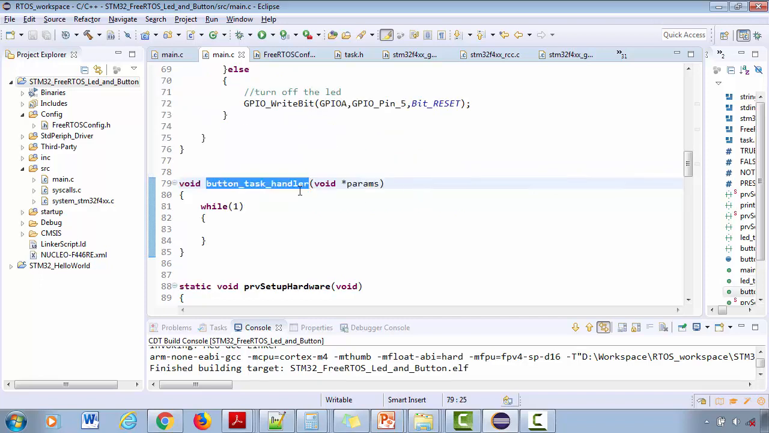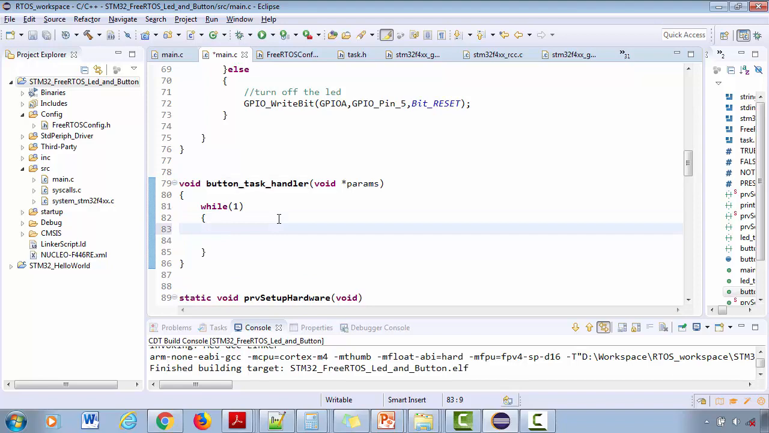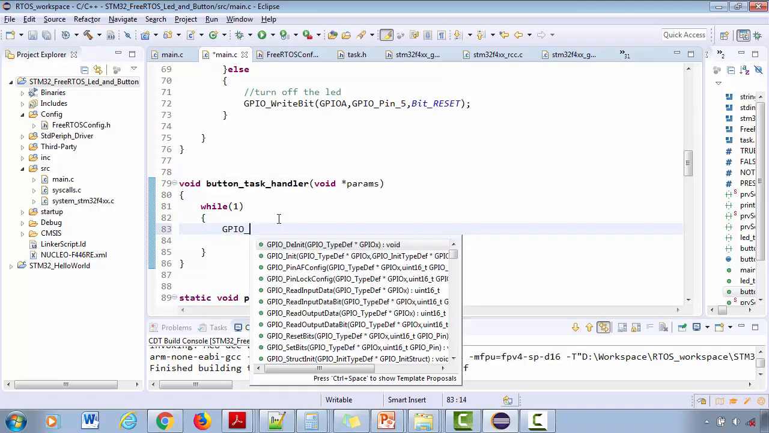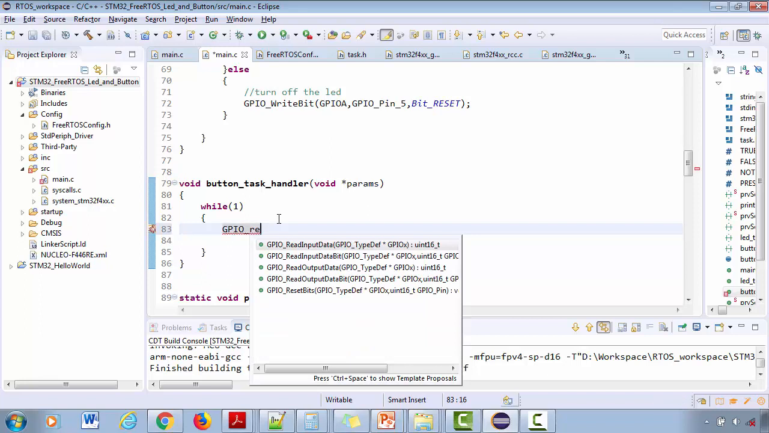And now let's implement the button task handler. So here what it should do, it should poll the button pin, and if it is pressed, it should update the flag. Let's do that. First let's read it. So for that let's use GPIO read. Here it is, read input data bit, etc.